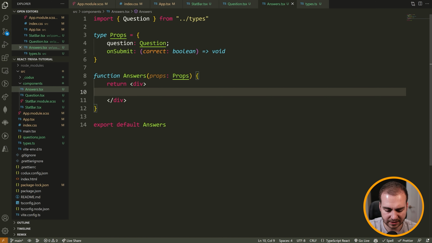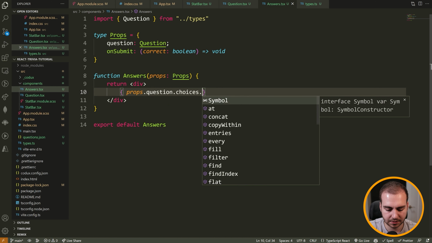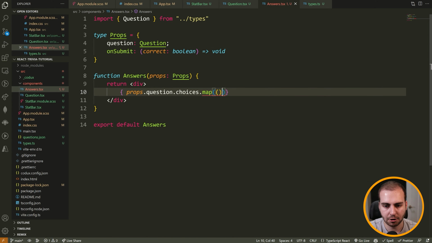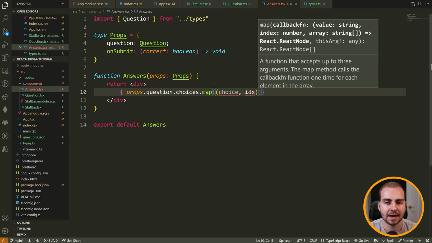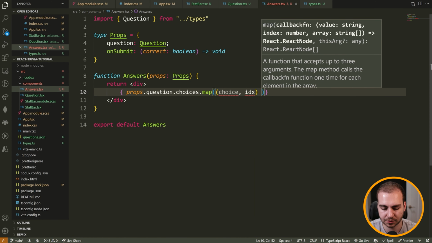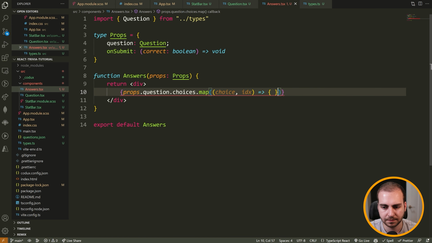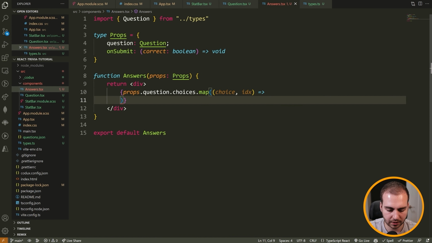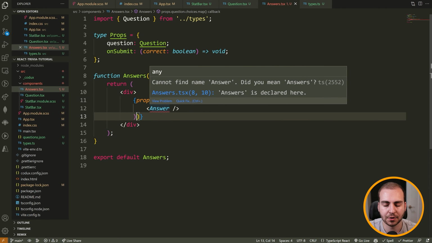So what we'll do here is we'll actually set up a map, and we will say props.question.choices.map. Now map is going to iterate over all of our choices. For map, I'm going to take in my choice and the index of that choice, because having the index will allow us to know if the choice is correct or not. And we're going to say colon equal to, and then we're going to return actually an answer component. This will be another component that we're going to make.